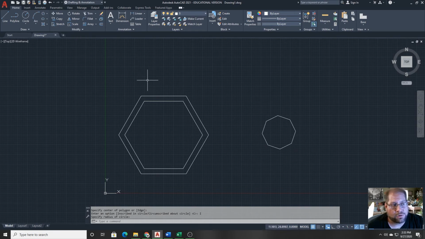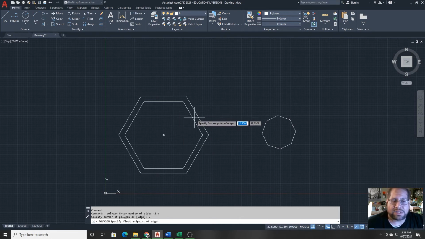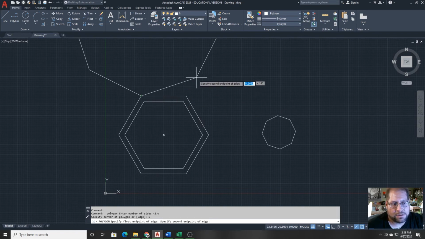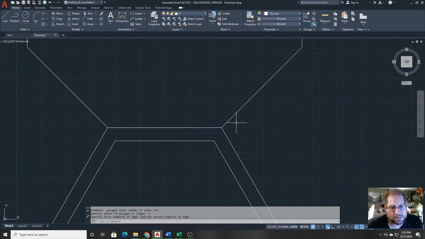Or, if you wanted to, you can draw it based on the length of its edge without needing to know anything else. So if I click edge instead of the center point, it asks me for the first endpoint of the edge, which I could just snap onto something if I want to. Let's say I snapped onto here, and then I could snap onto here, and then I have drawn an octagon with respect to the length of its edge.